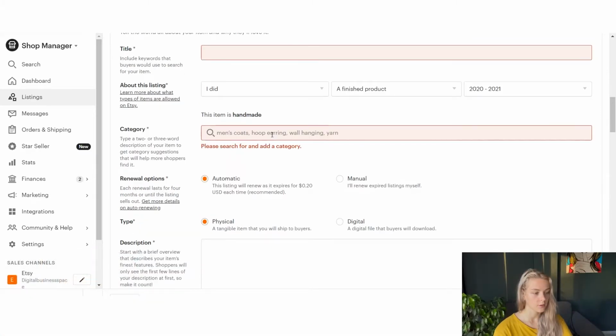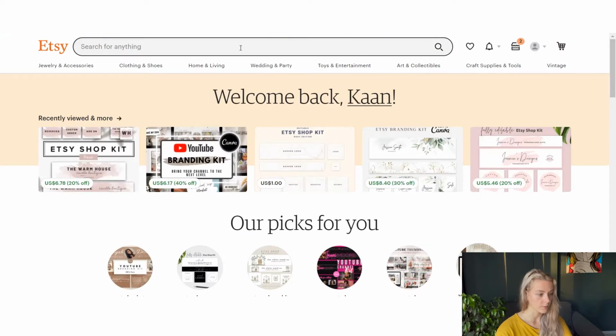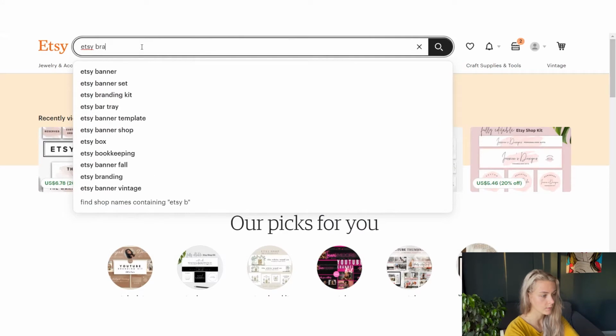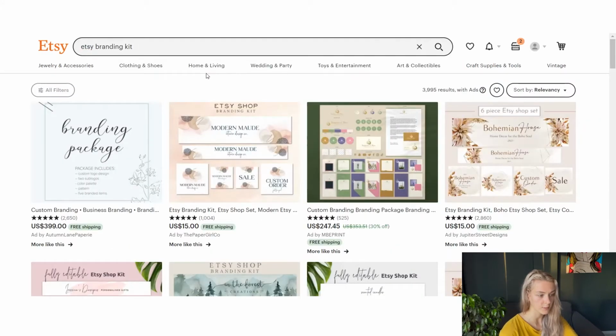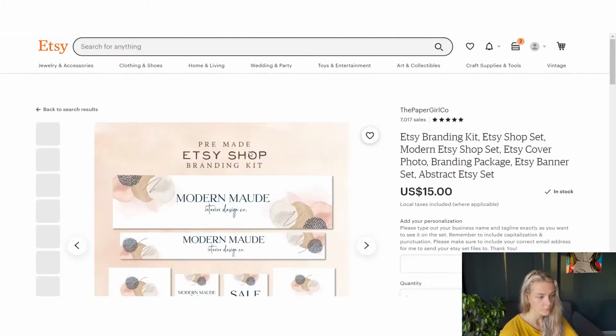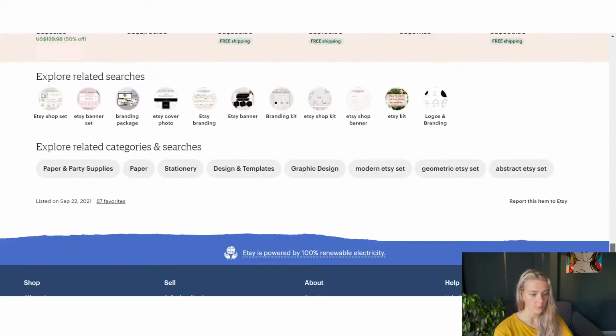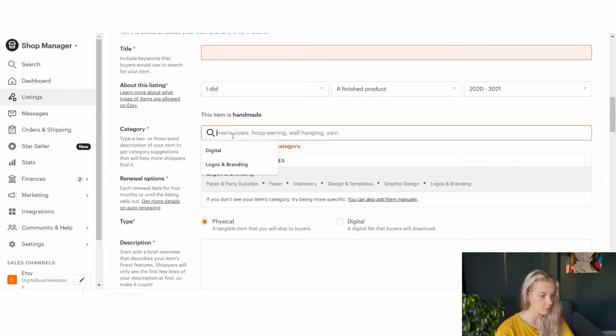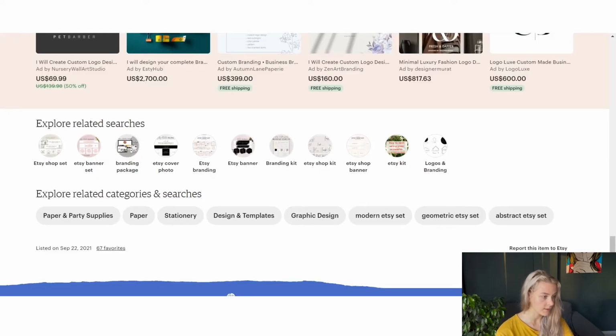Next, you need to choose a category. To choose a good one, you can also check your competitors' categories, see what your competitors are doing, and you can do the same. For example, let's go to the search line and put Etsy branding kit. It's the name of your product. We can open, for example, our first competitor, go all the way down, and you will see here the categories that your competitor uses. For example, paper, party supplies, design templates, graphic design. So you can put these categories on your Etsy store. For example, we can put what was here, design and templates.